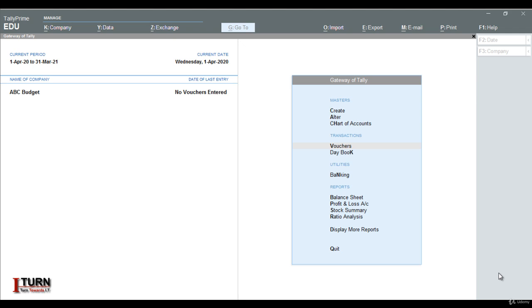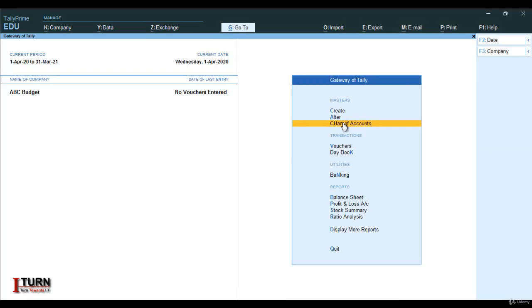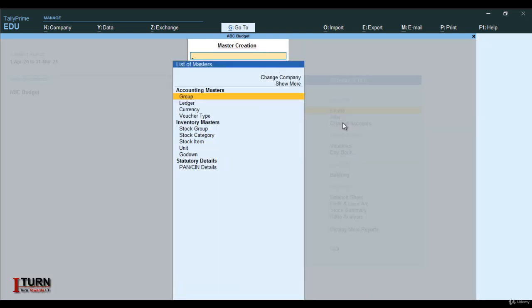Now how to make it? This is very simple. Budget feature need not be activated, it is already activated in this TallyPrime. Now we need to create a few ledgers for indirect expenses. So in order to do that, let me go to create. From here you will see ledger.